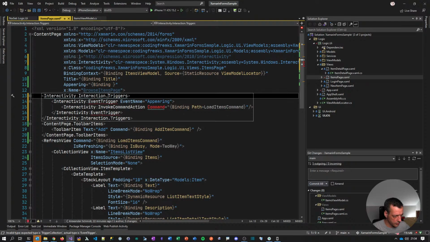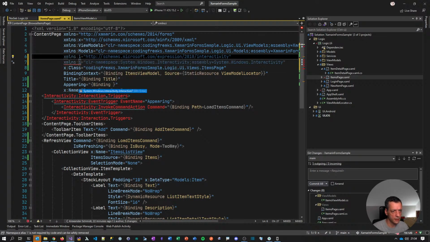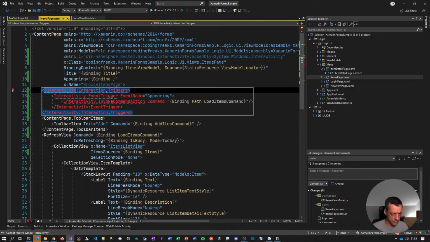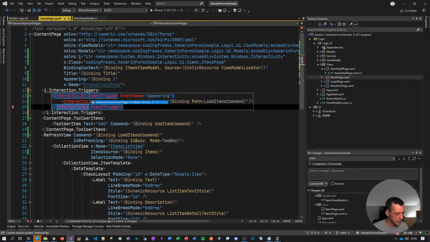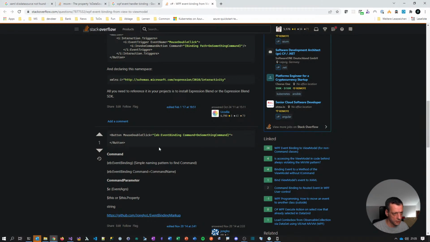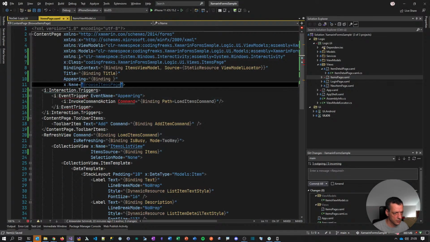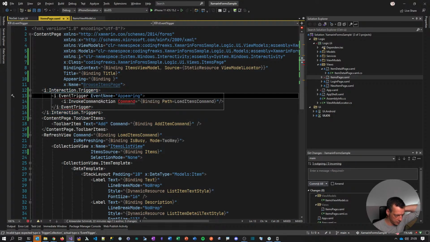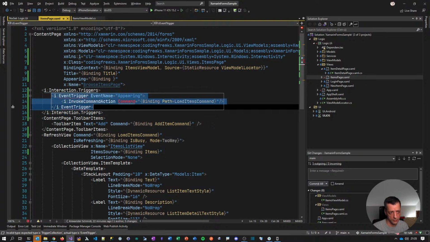This event trigger. What? Interactivity should be I. This is I. I see what it's going to be. Let's use I here, and I, and I. So what is yelling at me? IEventTrigger. Trigger collection. Why? IEventTrigger, event name. What? System.Windows.Interactivity.EventTrigger. Invalid type. Expected is trigger collection. Actual type is event trigger. Why is trigger collection expected? I don't get the point.